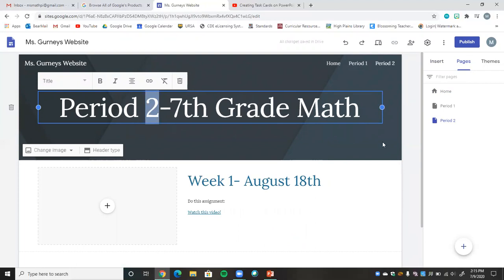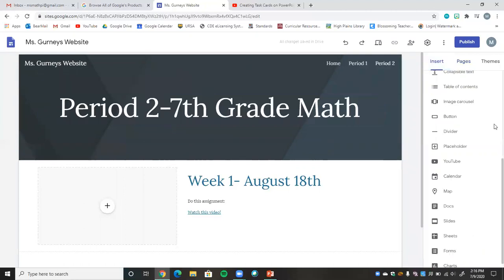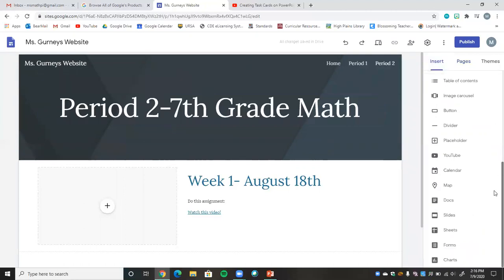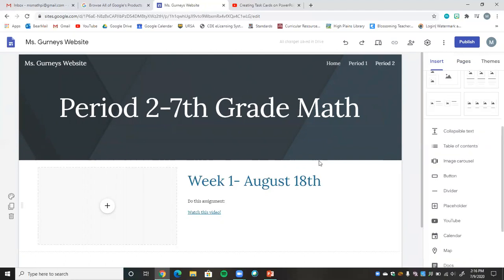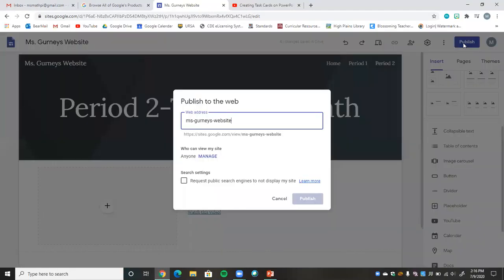So that's just kind of how you can incorporate different features into your Google site. Again, the insert portion has some really cool things. So I've showed you how you can put in a Google Slides, a YouTube video, and then an actual link for students. So now I'm going to go ahead and publish my site so you all can see it.